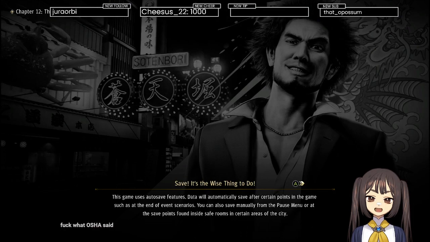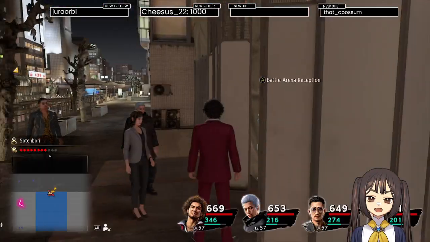Fuck what OSHA said? Essence of OSHA violations. No, this is Yaku- yeah, you're right, it's all non-lethal.